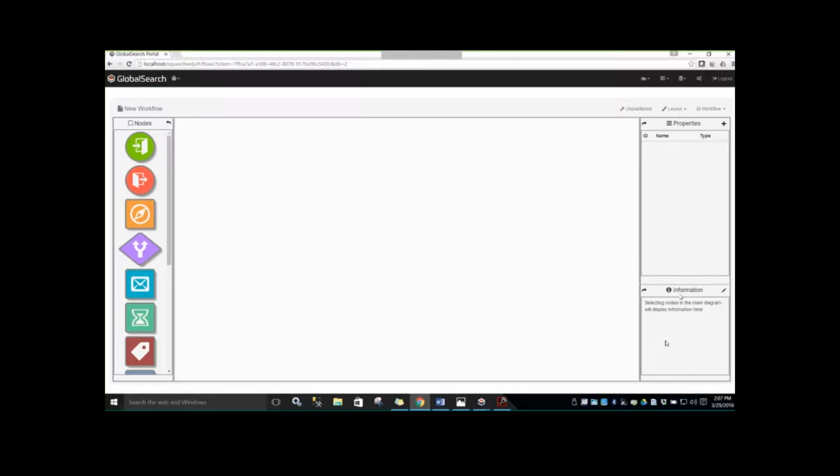Down here we have our information pane. The information pane gives you a quick overview of what a particular node is doing. So when we click on a node, you'll see the information about that node show up. Any description you gave it, the name you gave it, anything really associated with that.